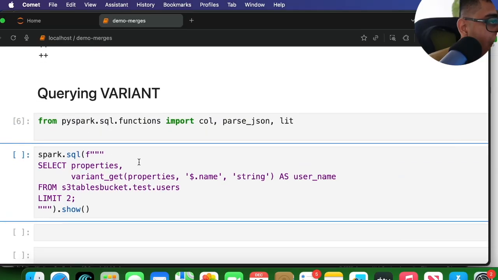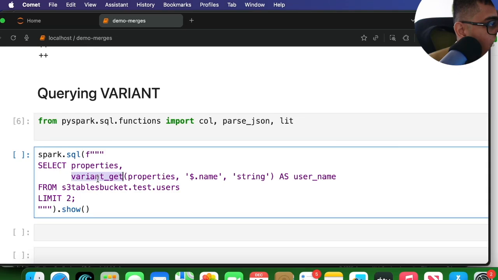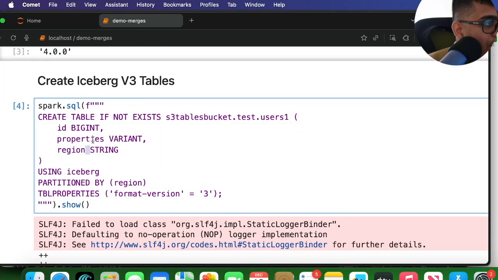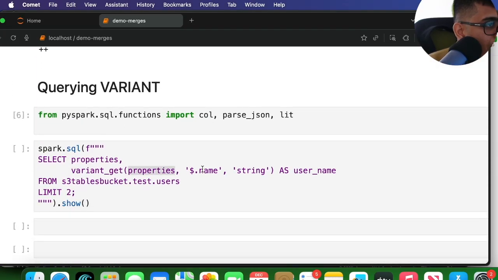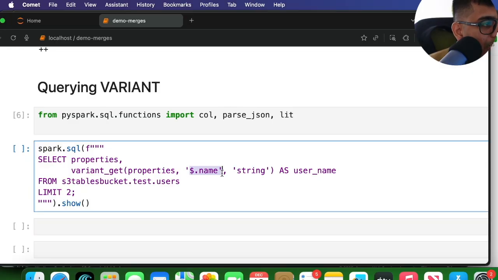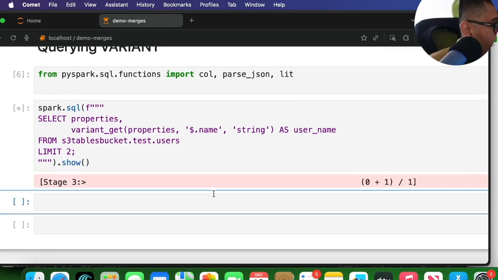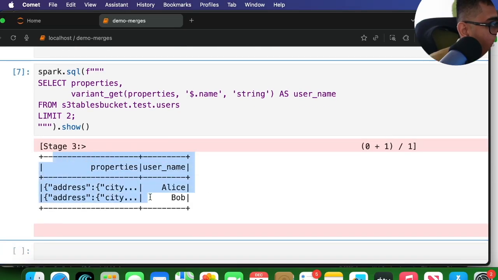For reading variant data, you have a function called variant_get. And then here you provide the field. In my schema, I have a property that I know is a variant, right? And then I'm specifying the path that I'm interested in querying. I'm saying, hey, in this JSON, look for a top level field called name. It should be of type string, and I want to read it with an alias username, right? So I execute this particular cell, and I should be able to read the particular data. As you can see, I was able to read that particular data as well.